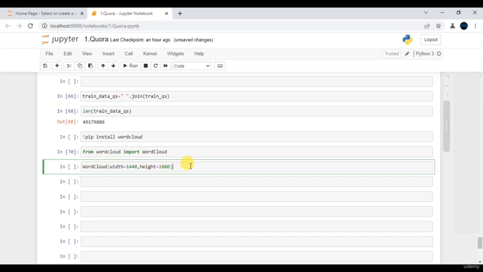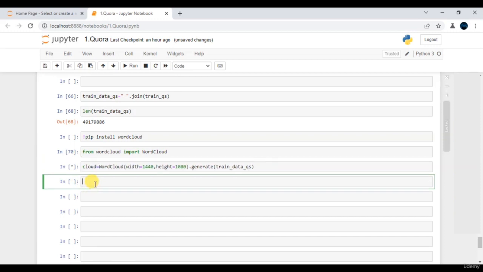Cool. Now we have to generate our word cloud. I have to call a generate function on top of this, and here we have to pass our train_data_QS, which is my entire data. Let's store this WordCloud object in cloud. Let me execute this line of code.